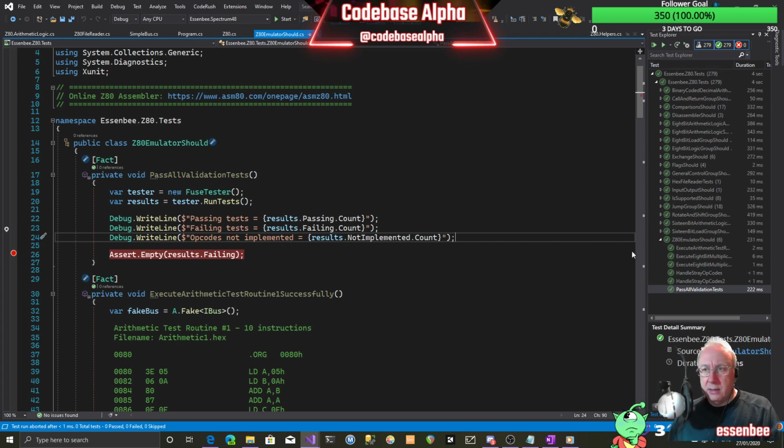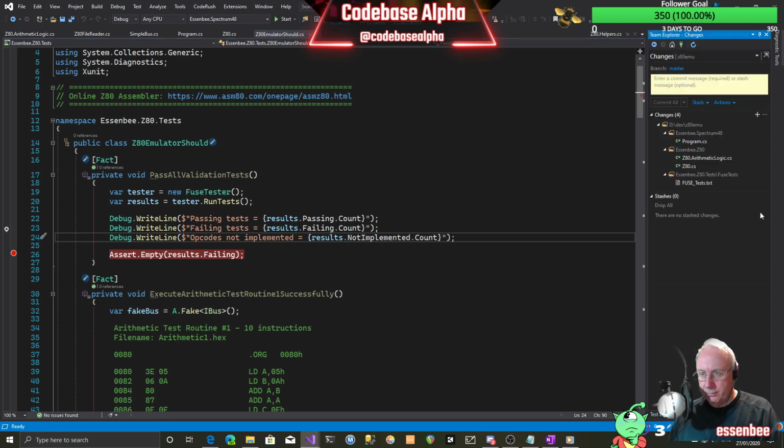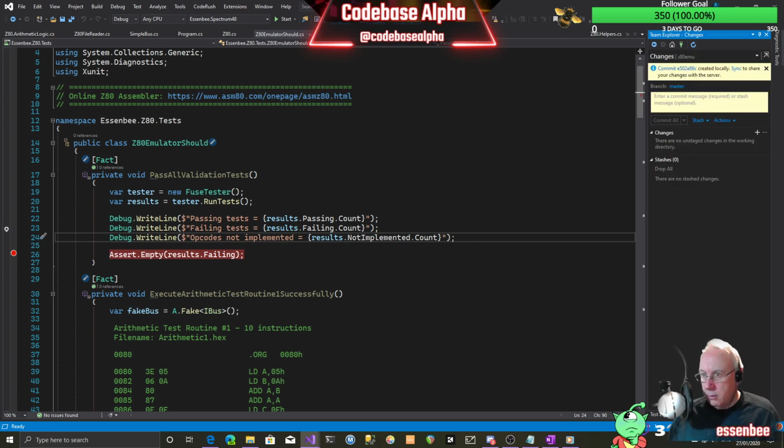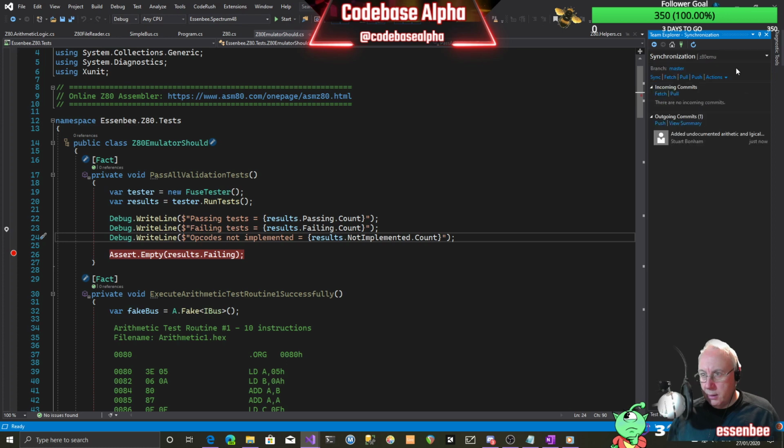Okay, so let's commit this to our GitHub repo. So I did undocumented arithmetic and logical codes. So remember, all of this stuff is up on GitHub. Let's just think.